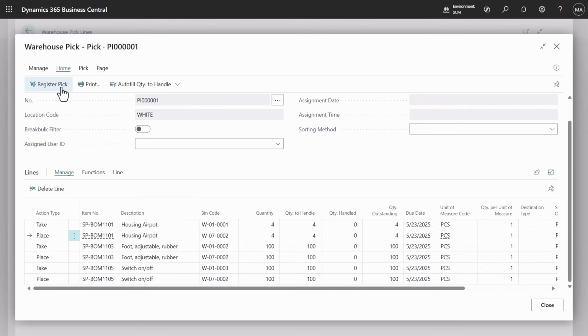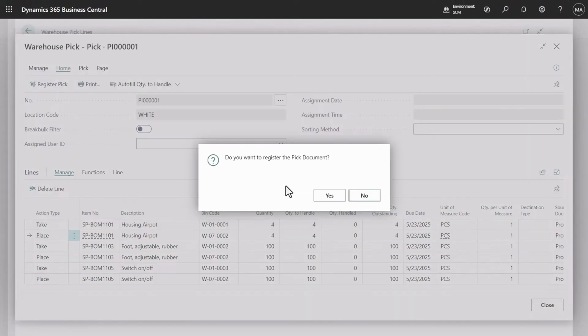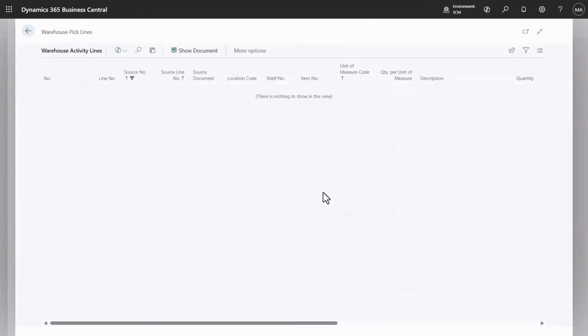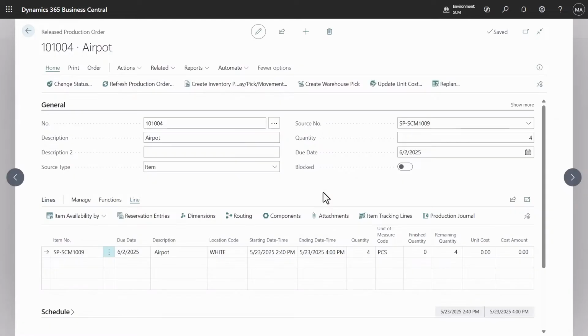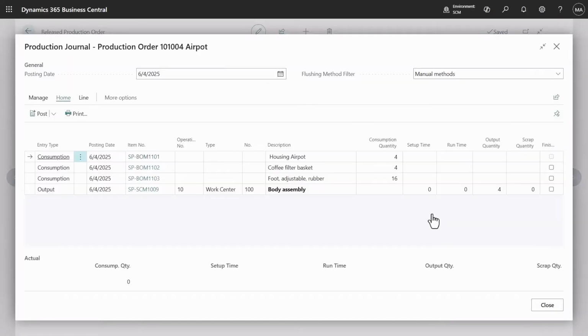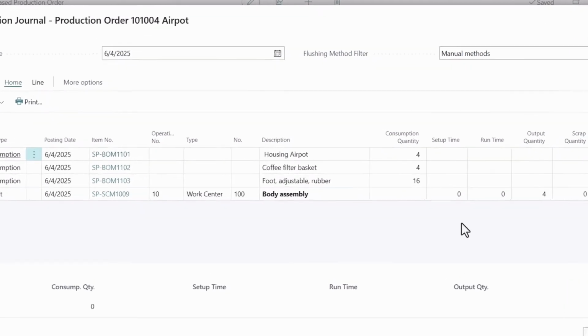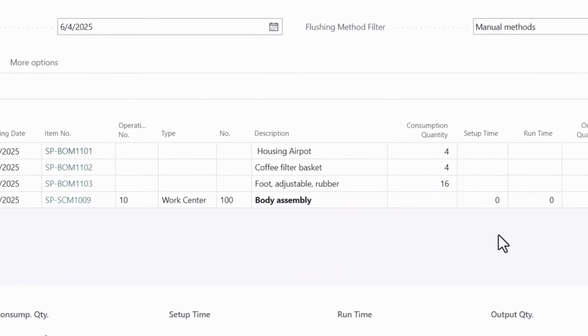Register Pick and open Production Journal. You'll see the item with manual flushing method ready to be posted, as well as the adjustable foot and housing. We don't see switch, as it will be flushed automatically via routing link code.